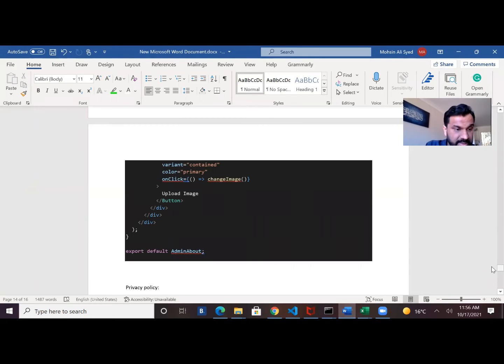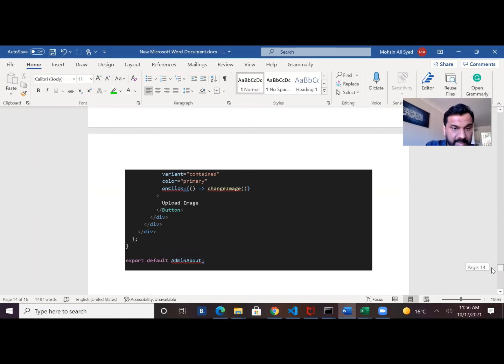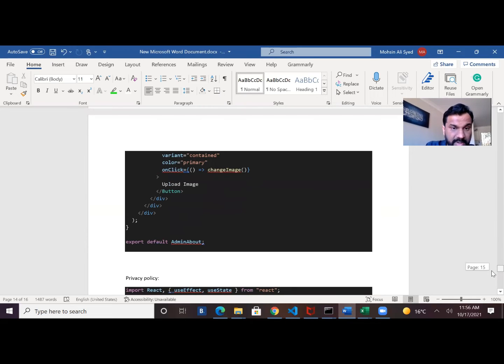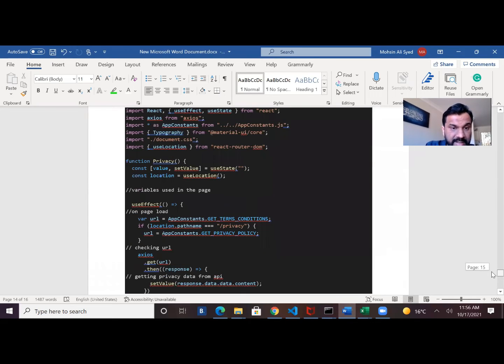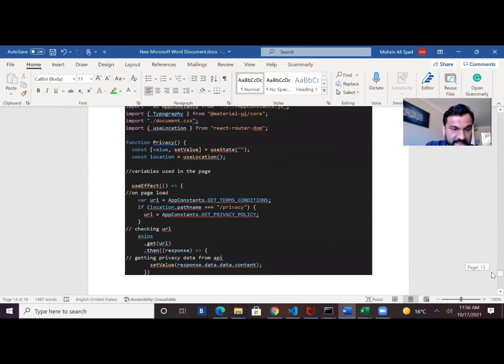Now I am on the privacy policy. Here the variables are defined, and the page is uploaded, checking the URL and getting the privacy policy. We have a text area for the privacy policy section. We enter our privacy policy, and it will appear on the privacy policy page.